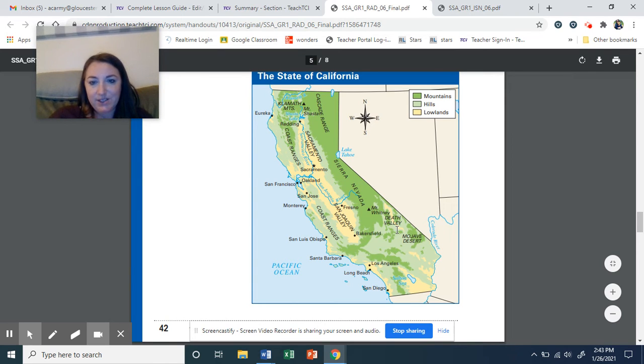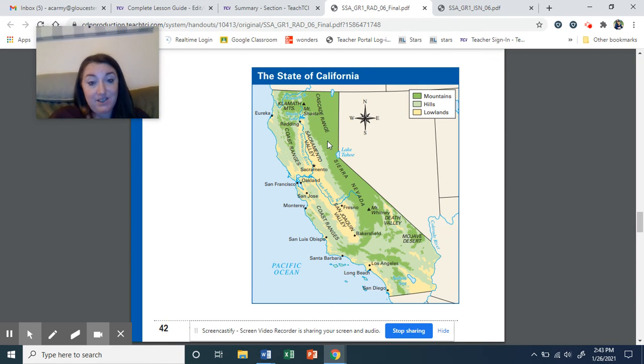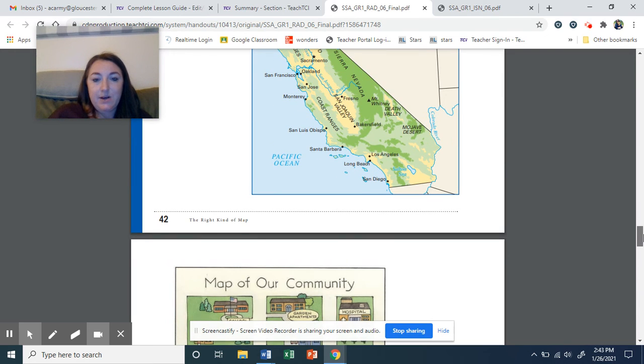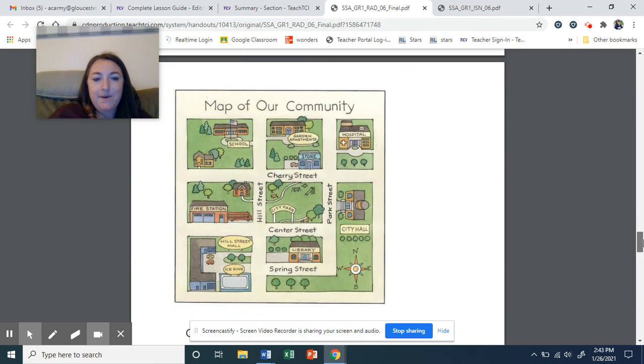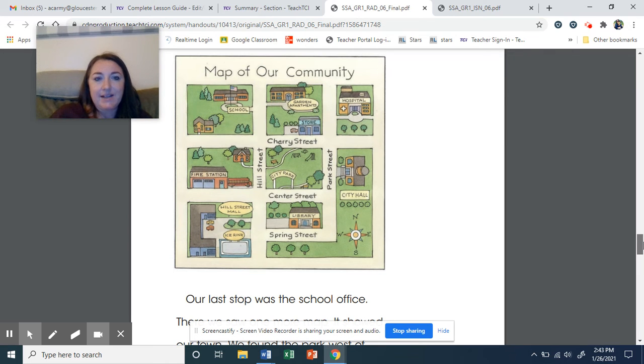And then it also labels the deserts. And the big cities, there's Sacramento, the capital, with a star. And then there's mountains right here. And the rivers we see, and then also the Pacific Ocean. All right, keep going down. So here's a map of the community that they're going to find next.